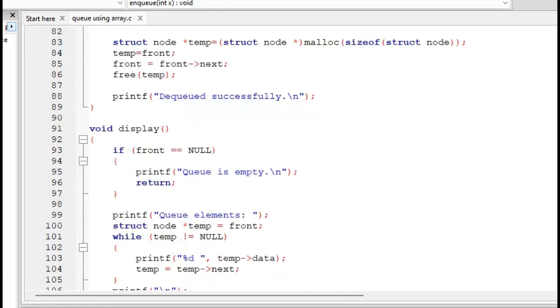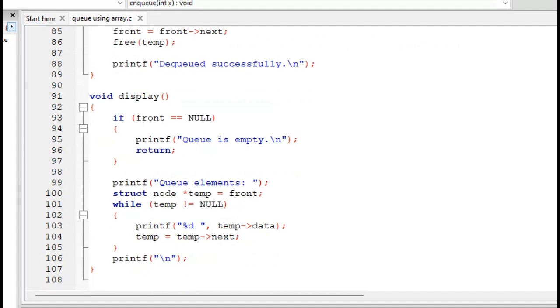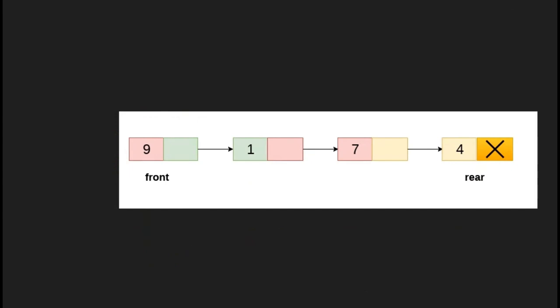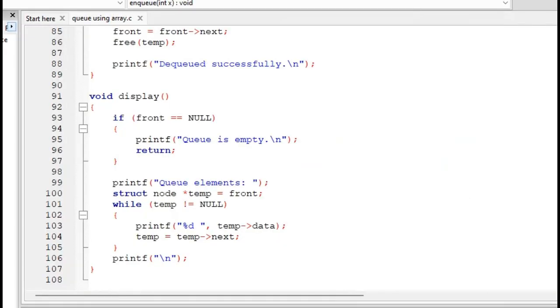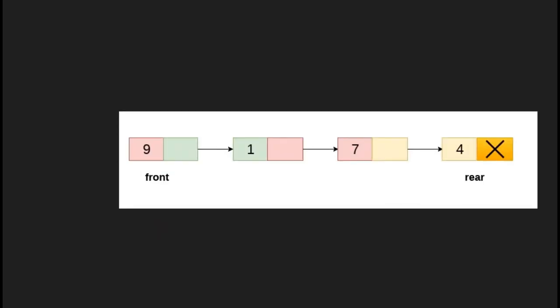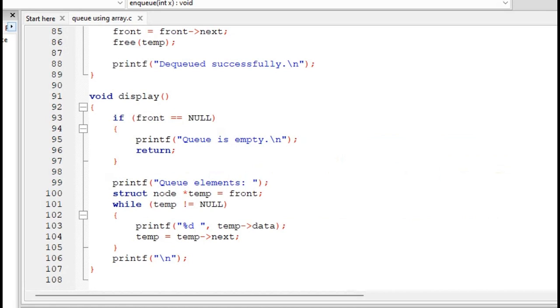Now the display function. If front equal to null, what does front equal to null mean? It means there is nothing, the queue is empty. And if it is not, that is, if some elements are present, we assign struct node temp is equal to front, as I told before. Then while temp not equal to null, that is, till temp reaches the null value, we do the following: printf percentage d comma temp's data.